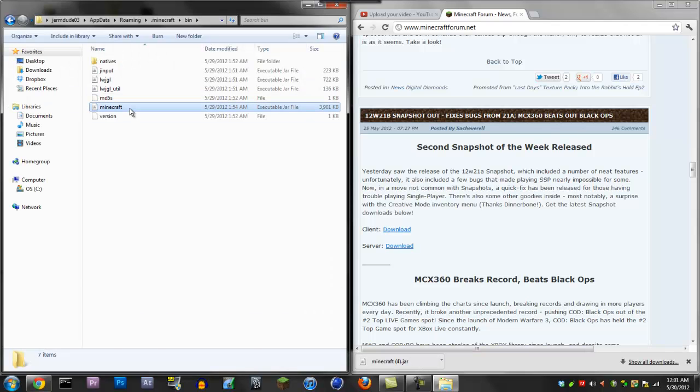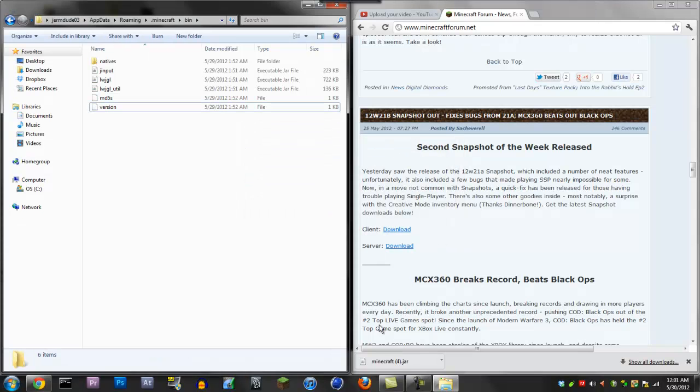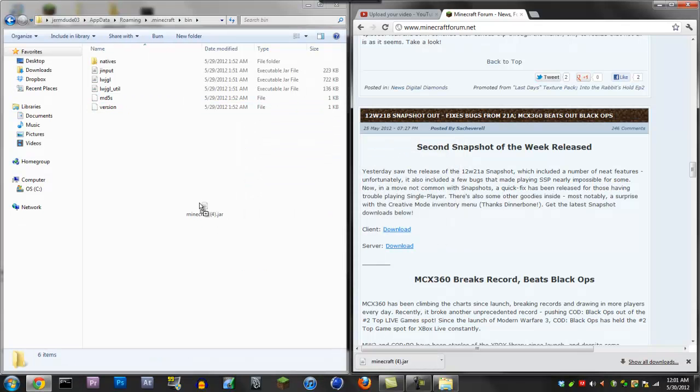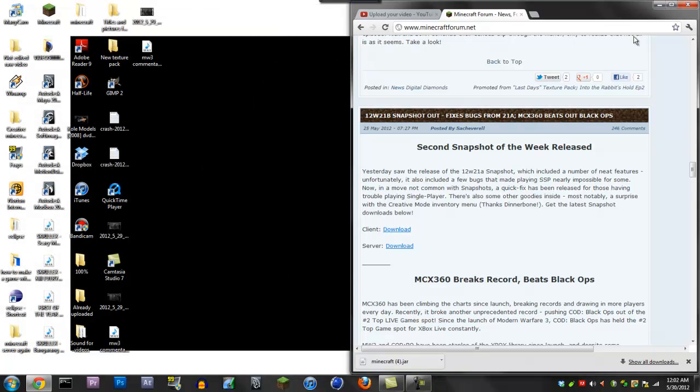What you want to do is delete the Minecraft jar inside of that folder. Delete, yes, I would love to. And you just place the jar that you downloaded inside of there. Rename it if it has a number next to it, which mine does, so I'll just delete that. Make sure it's just Minecraft, and that's how you do it. That's how you get the new update with the new crafting menu, the new items, and all that goodies.